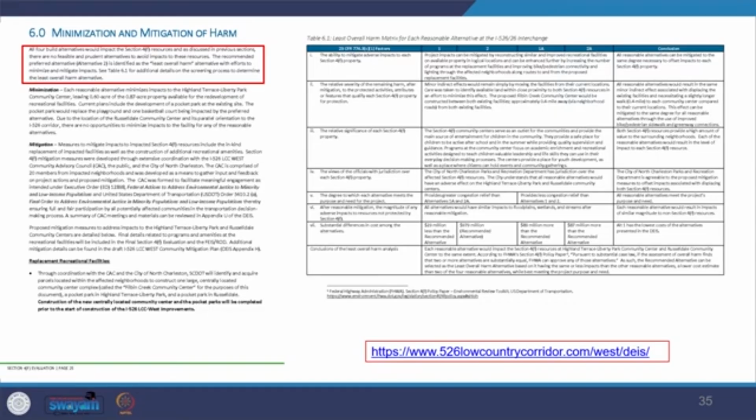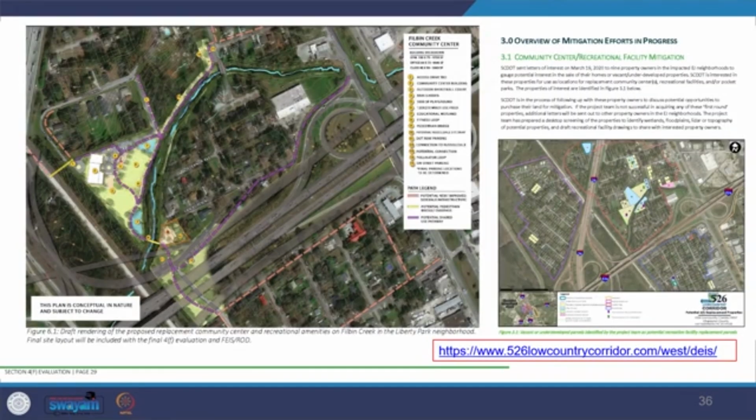So you can see in table 6.1 taken from the report itself, how they have come up with the overall harm matrix, the damage matrix for every alternative. So they have done that. And then you can see how, factor wise, they're looking at the ability to mitigate adverse impact to each section and so on. And then they are comparing it, and arriving at the conclusions. So how they are also taking care of minimization and mitigation of all the damage here. So it has to be taken care of in the initial scoping level itself.